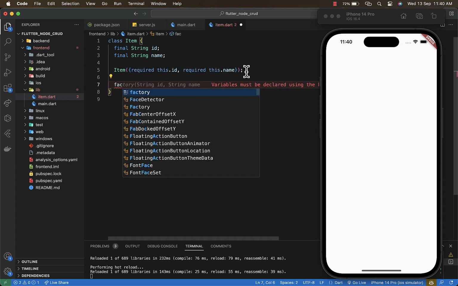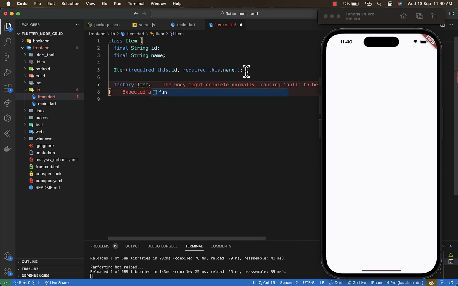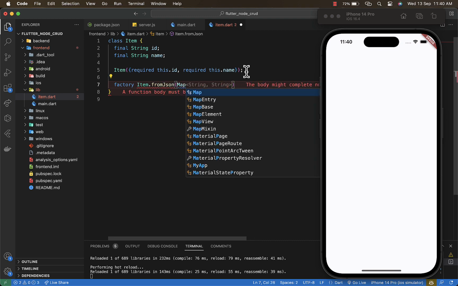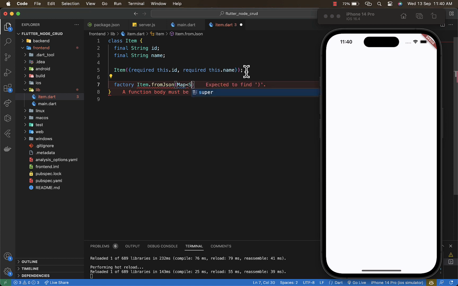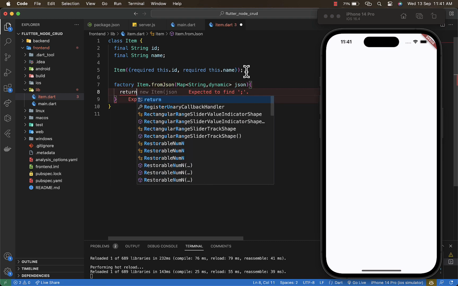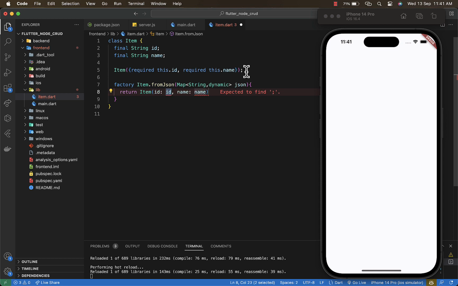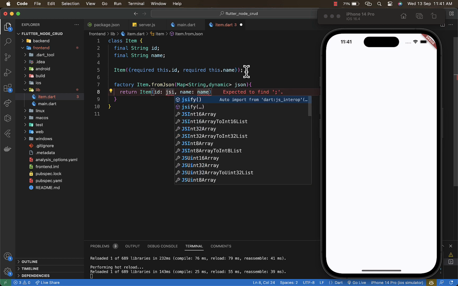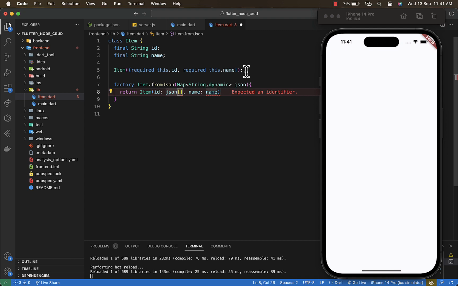So let's proceed by creating the fromJson method of the item. So factory Item.fromJson, which takes in the JSON, and the JSON is of type Map of String and dynamic. So in here we return our item, then the ID, use the JSON to access the ID. We'll be doing the same for the name. With the name, use the JSON to access the name. So this is the way we create the fromJson method, right? So once we are done, let's save the changes over here.